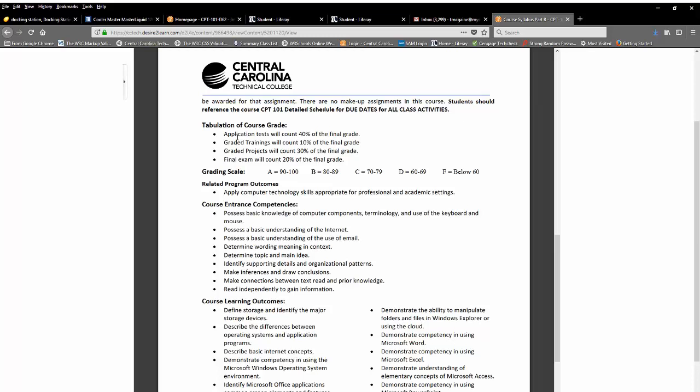Your graded projects. I'm trying to think off the top of my head here. I believe you have 4 graded projects that are inside of SAM, and you have 1 graded training that's actually inside of D2L. I'll probably show you a little bit of that in a minute. Those projects count 30% of your final grade. And you have your final exam, which covers everything that we've done throughout the semester, so it's cumulative. And that counts as 20% of your final grade.